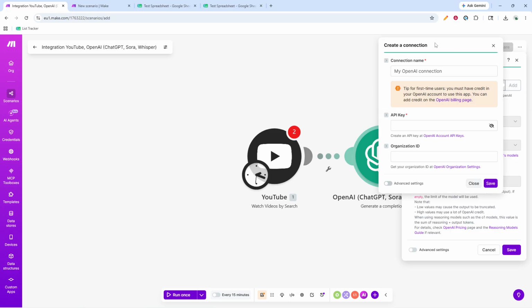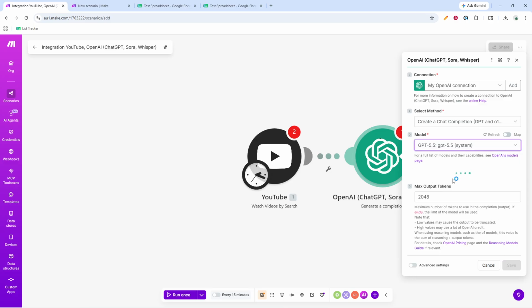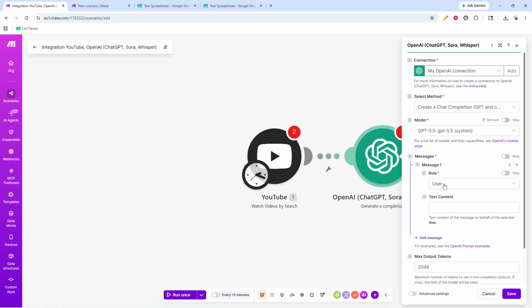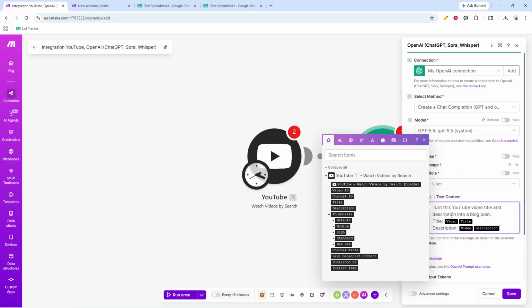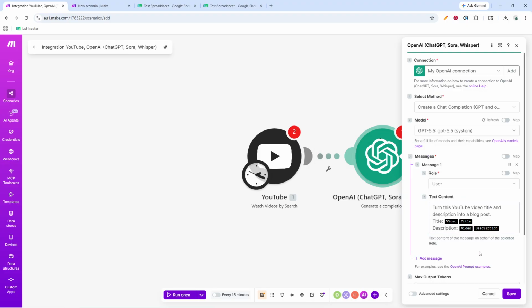Now craft your prompt. A simple, reliable prompt is, "Turn this YouTube video title and description into a blog post." Then insert the variables from the YouTube trigger for the video title and the video description. You can also add light guidance such as tone or length, but keep it focused so the output stays consistent.